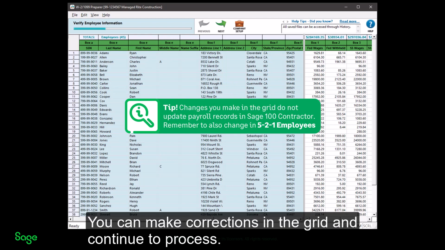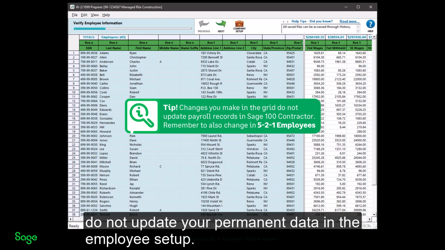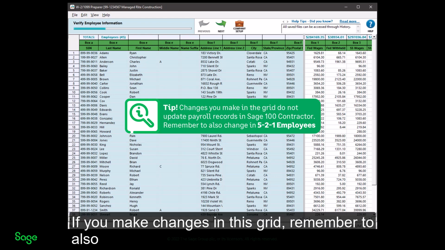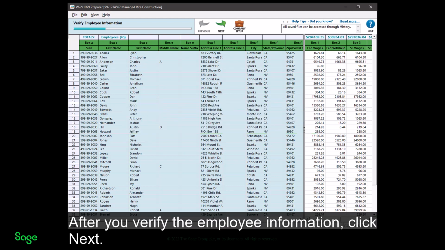You can make corrections in the grid and continue to process. However, any changes you make in the grid in Atrix do not update your permanent data in the employee setup. If you make changes in this grid, remember to also update Employees when you complete your filing. After you verify the employee information, click Next.